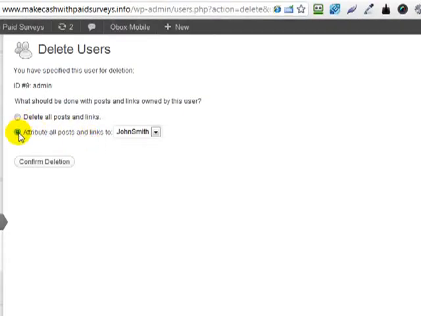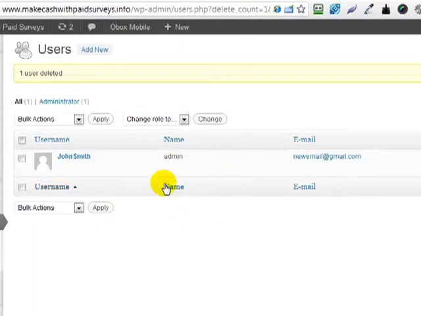Click delete. It's very important you tick this attribute all posts and links to your new username. Otherwise you're going to lose all your posts. It's happened to me. I've forgotten to do that and I lost all my posts. So confirm deletion. Okay, so now the only username to log into this blog is John Smith with the strong 30-character password. You don't have to have 30 characters. I'm just saying the point is to make this a secure login. This is totally optional. You don't have to do this. It's just a suggestion and something I personally do.